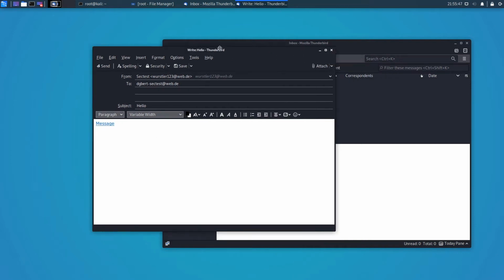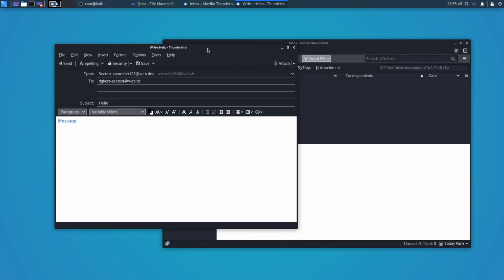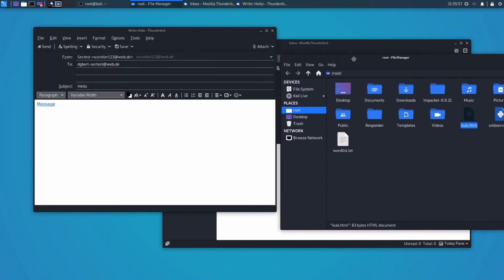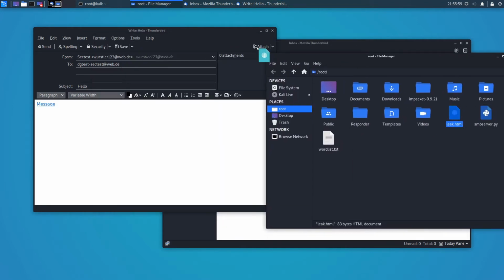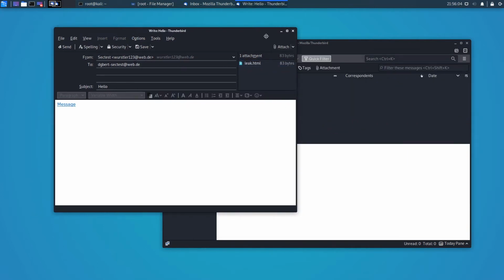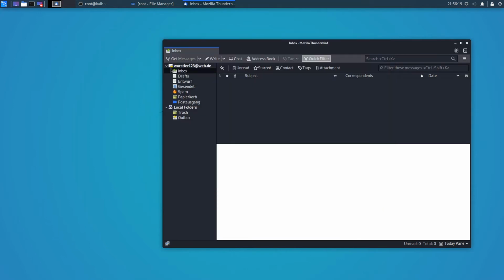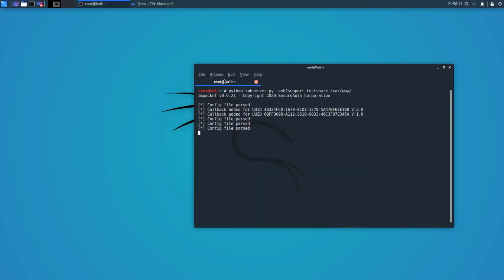To make this attack work better, or add a second attack vector, we will also add this HTML file here as an attachment. I will show you later why. So what we did is just insert a link with this text message pointing to file, and we also attached our HTML file here. Okay, now we send this email to our victim machine. That's it, we don't need this anymore.